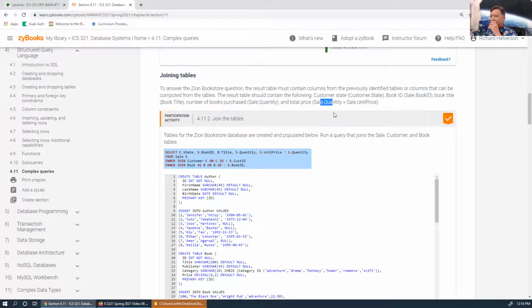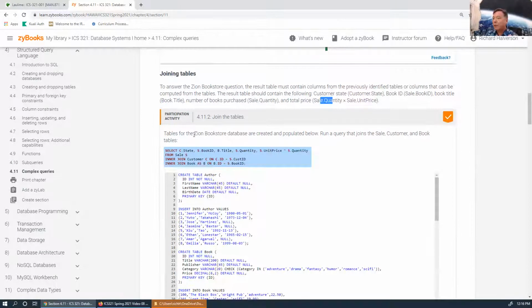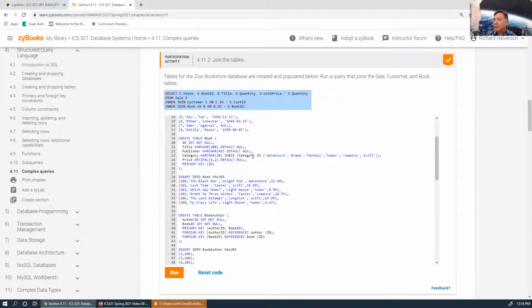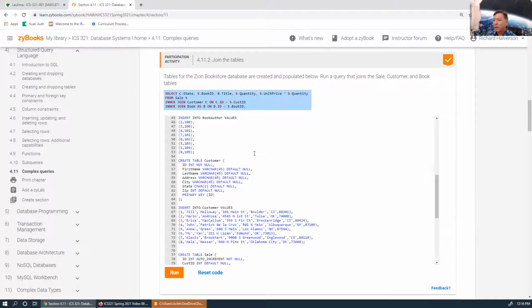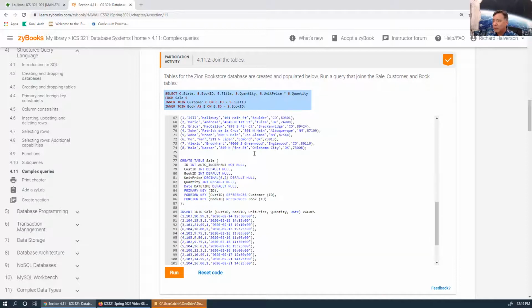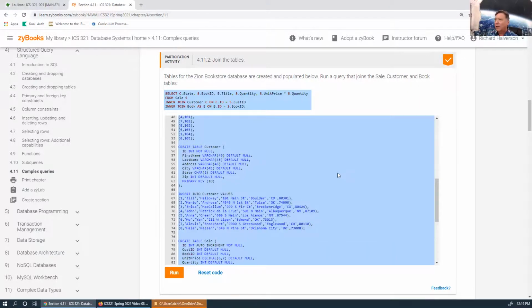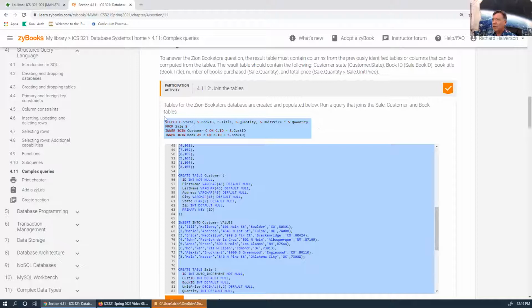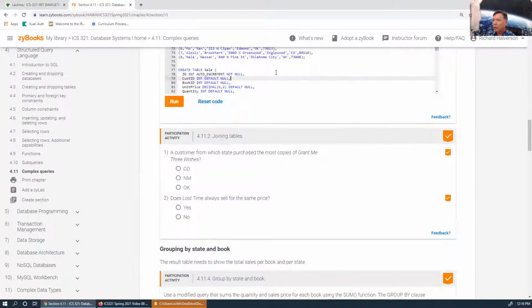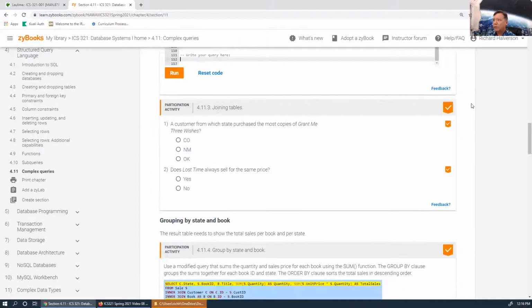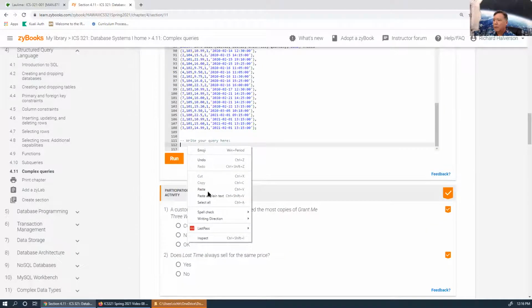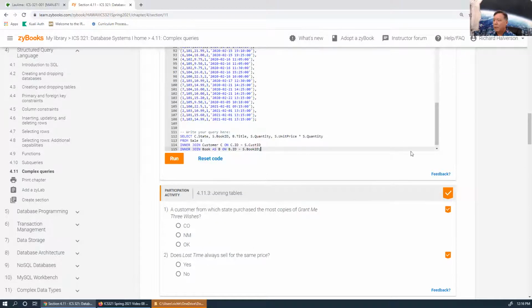Well, I wonder why we're doing the total. Well, anyway, we'll see. Okay, so here's a nice schema, a nice database for this particular bookstore. And here's an SQL statement that they say, run a query that does this. So let's take this query, go down here, paste it, and run it and see what happens.